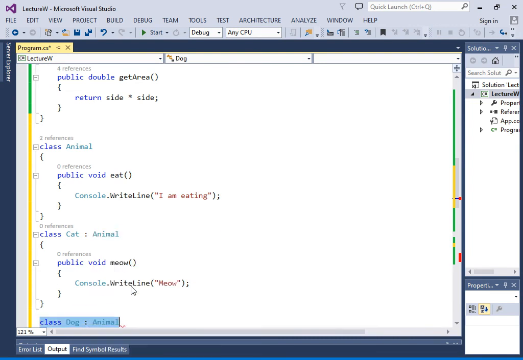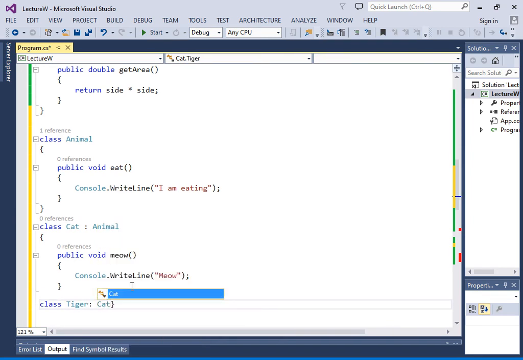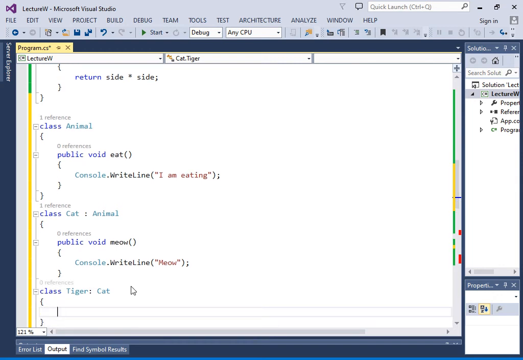Or how about we make something else that is a cat? A tiger that is a cat. Class tiger, colon, which is a cat. And so all cats can eat. So all tigers can eat. All cats can meow. So tigers can meow. Let's just roll with it. I don't really know of any meowing tigers, but let's just go with it.